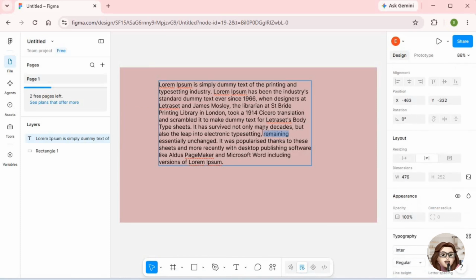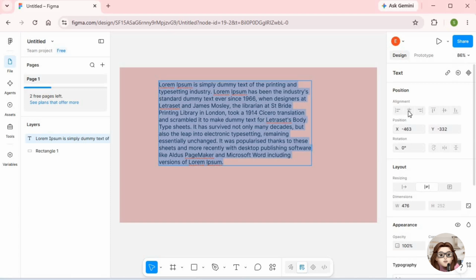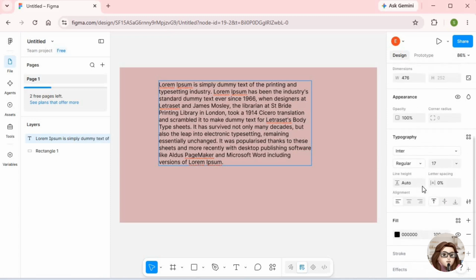You'll see alignment options such as left, center, and right. Currently, Figma does not offer a native justify text option like some word processors. If you need a justified appearance, you'll need to use a workaround.